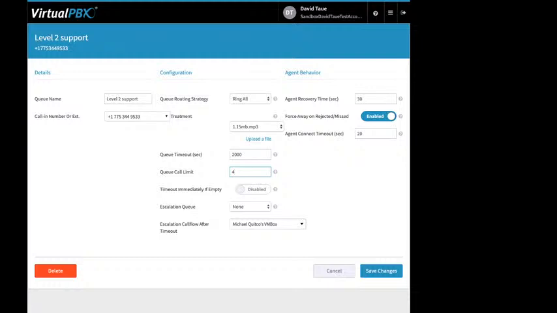Now, timeout immediately if empty. If this is enabled, that means if you have no staff members logged in and a call comes into this queue, the system will treat them as if they already hit this 2000 second timeout.